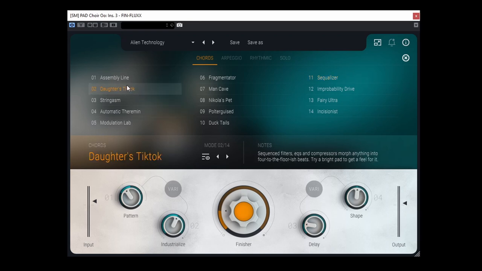Now, sometimes we'll get selectors. For example, we have patterns here, and you'll see that this is a four-way selector. And sometimes it will be three-way and maybe two-way. And sometimes you'll see that the knob or the variation will go from 0 to 100. Sometimes it will have the shape going left to right, so we have negative and positive values. So that's the idea. I mean, that's pretty much it.